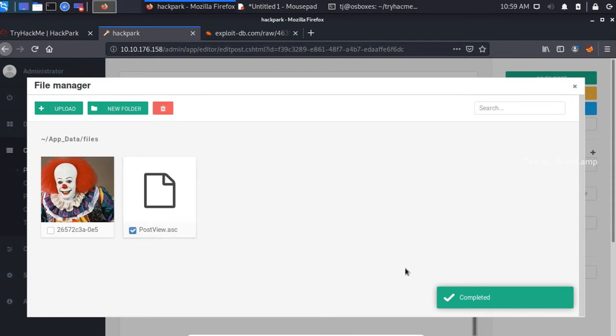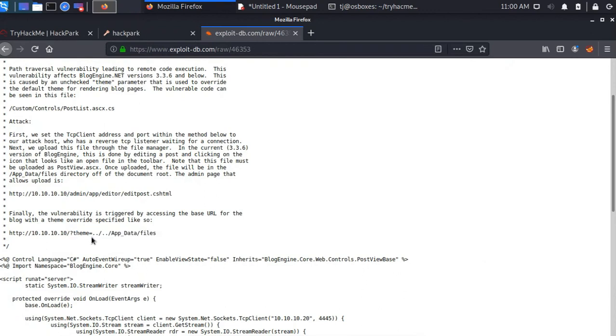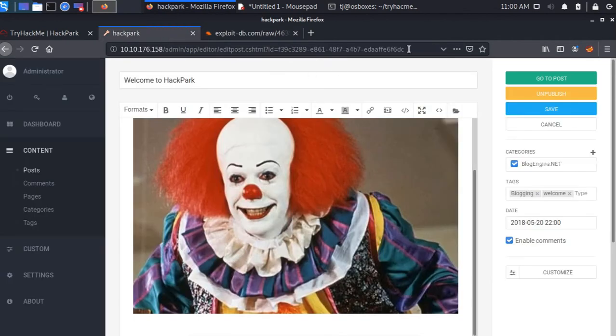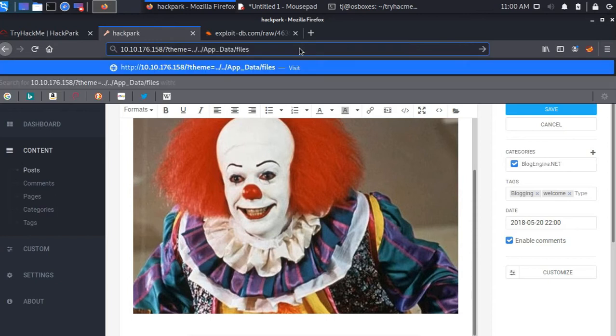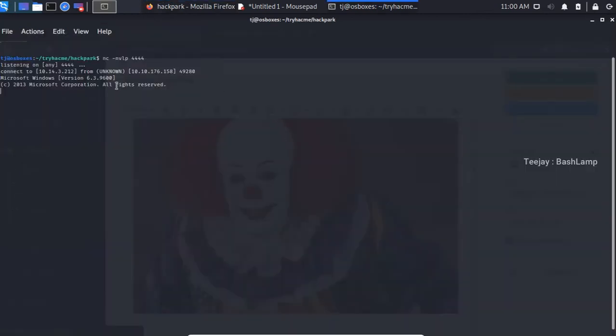At the same time, I have already started my netcat listener as well. To get the reverse shell, we need to trigger our exploit. So from the exploit, we can find the triggering URL. So, copy that, and browse to it with our target IP. Basically, I forgot to tell you that this is a path traversal vulnerability. So, if we look at our listener, we got our reverse shell back.